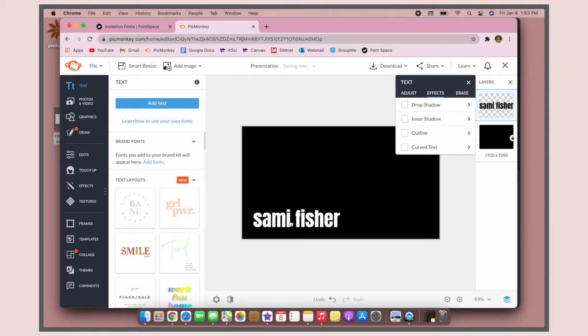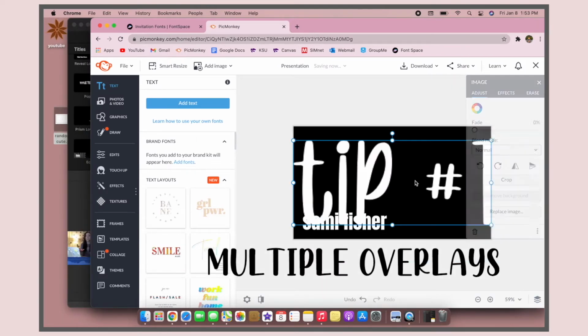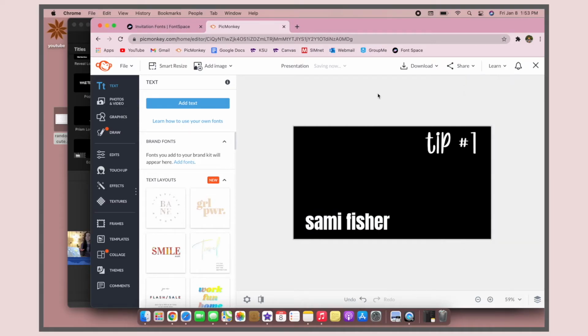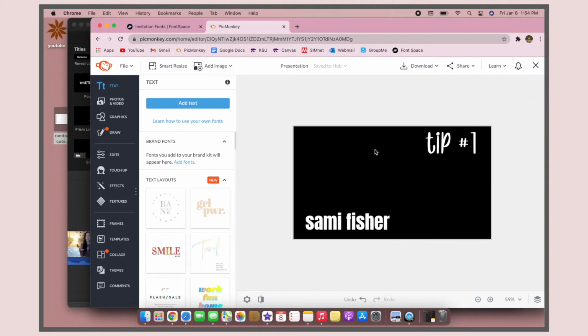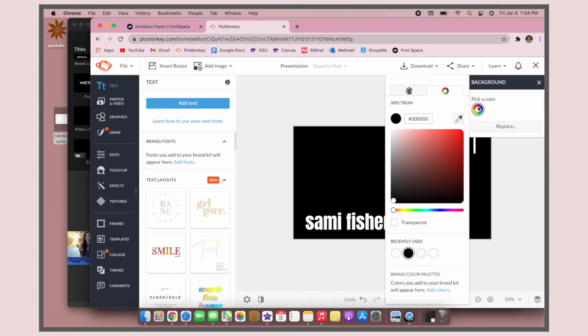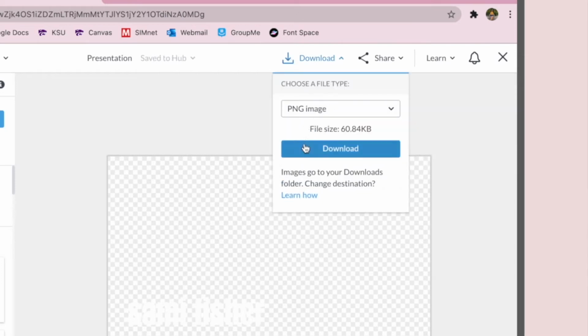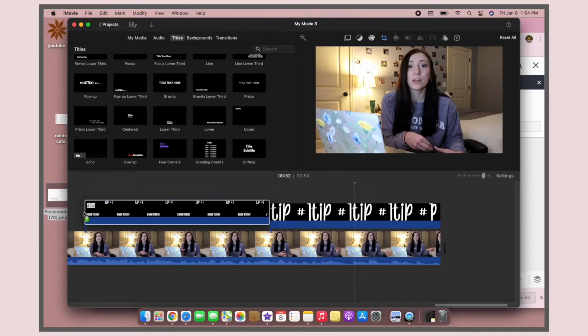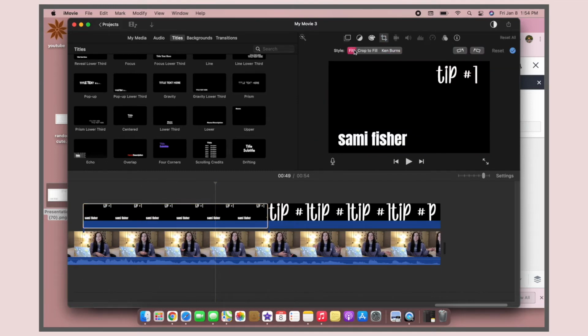So let's say I wanted my name down here, and then you can also add on, here's my tip number 1. So that's how you would make it like multiple overlays, because that's multiple different pictures, and you can do that and add as many things on the screen as you want. And then you just have to change it to a transparent background, which you just tap the background and then go up to pick a color and click transparent. And then you download it as a PNG image, drag it to your desktop, and then you can drag it onto your video like that, and then edit it however you want it to sit on your video.